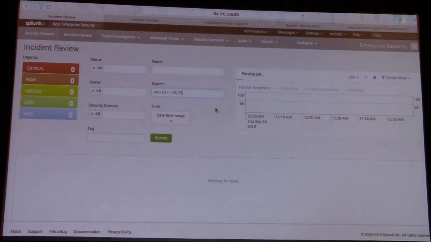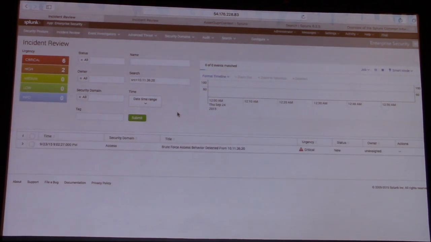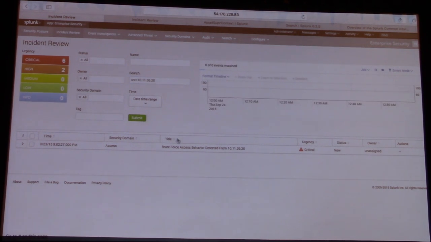Now, enterprise security gives us a lot of flexibility. For the folks who use ES, I'm probably going to show you something you've already seen 1,000 times, and I apologize. For the folks of you who haven't, this will show you a little bit of how enterprise security is very powerful. So I've got an event right here, brute force access behavior detector. I'm looking at a very specific asset, and this search is still going. But I want to show you something really quick.